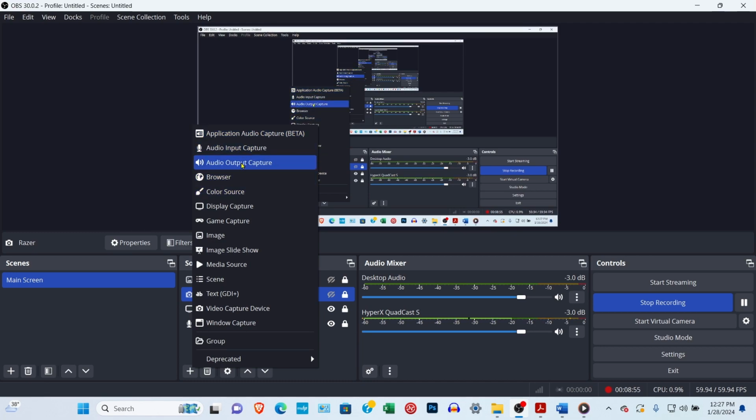So here's your microphone. Here's your audio capture device, whether it's your desktop audio or something else. You can add your display capture. So whatever's on your computer screen, just like what I'm doing now, you'll want to add a display capture. You can add multiple displays if you have more than one monitor hooked up to your computer. You can add an image or a slideshow. And then here's where you're going to add your webcams or your cameras. So right now I'm going to select audio output capture for my desktop audio.